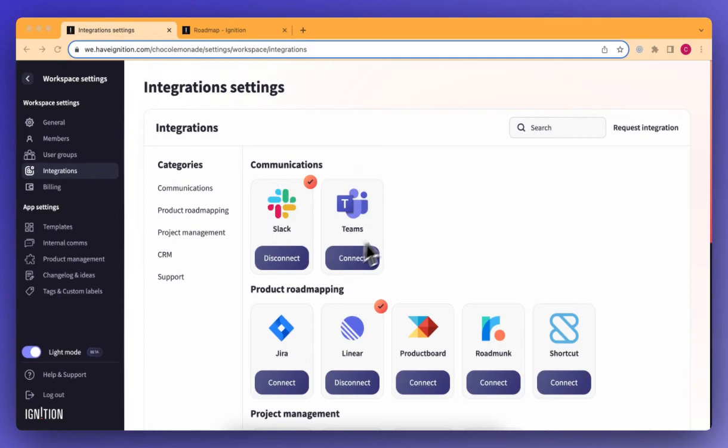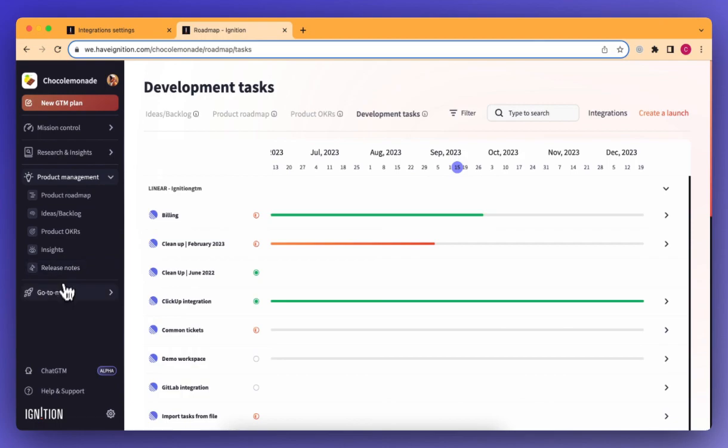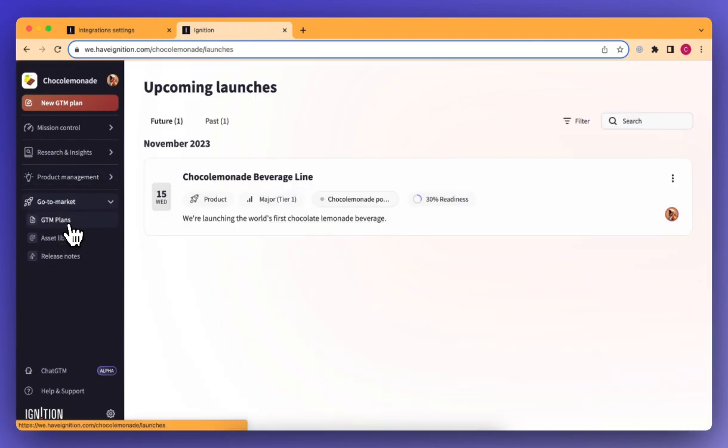Let's start with communication tools. Today, we integrate with Slack as well as Microsoft Teams. One of the most common use cases for connecting your communication tools is to provide updates on a product launch or roadmap change. So I'll take you through exactly what that might look like in the product.